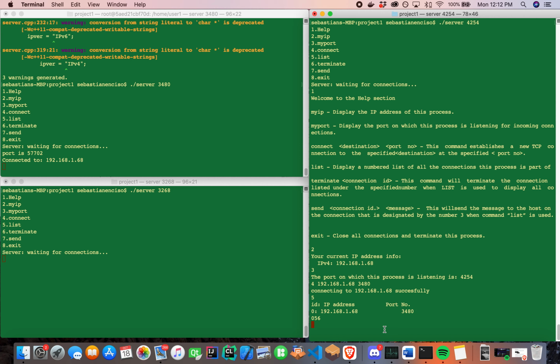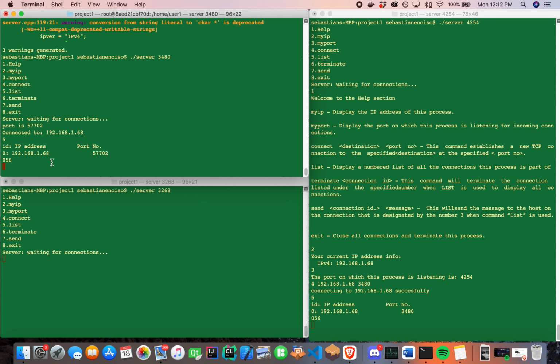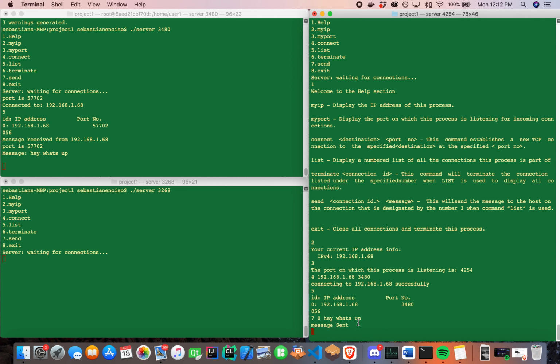I want to see those connections. I can hit 5 and it shows me those connections. Hit 5 over here and it shows me the connections. Say I want to send a message to here. I will go 70. So I want to send a message to this address, and the message will be, hey, what's up? Message sent. As you can see, I have received a message here.